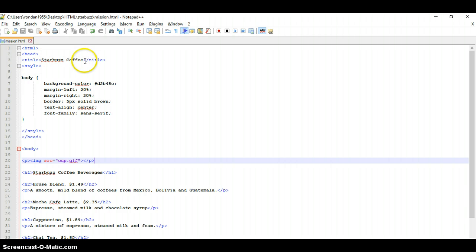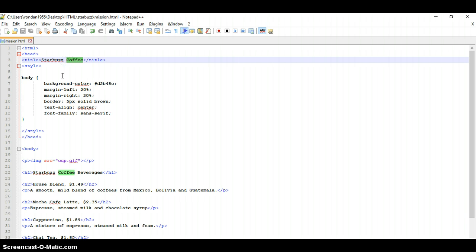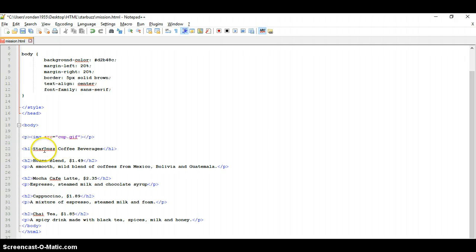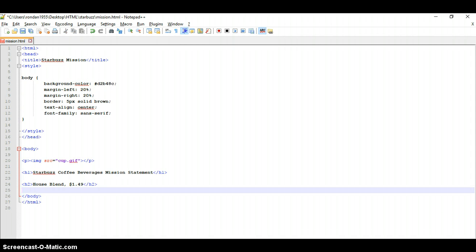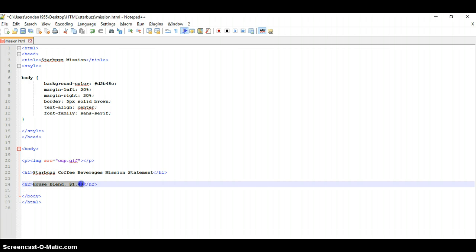So I'm going to call the title Starbuzz Mission. Okay? I'm going to leave the style because it's another page within my website, so all that style is going to stay there. Okay? And I'm going to give it a different image, obviously, but right for now, it's going to say Starbuzz Coffee Beverages Mission Statement. Okay, and I'm going to get rid of all of these other paragraphs. Okay, so we only have one paragraph, and this one's going to say, to provide our customers with the best quality coffee on the market. Okay, and then I'm going to Control S.